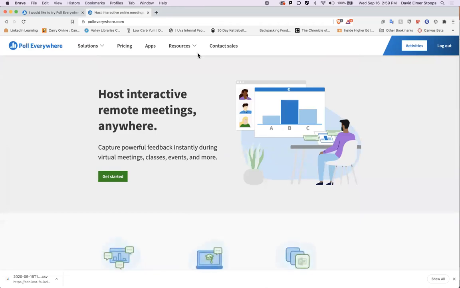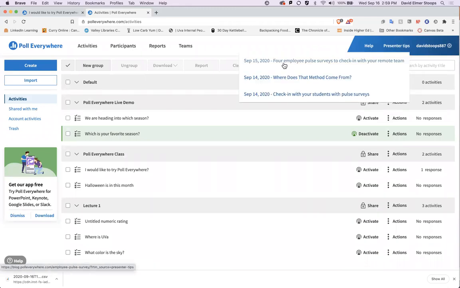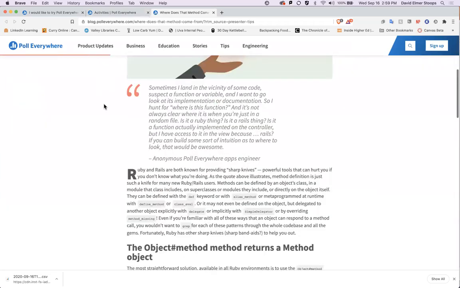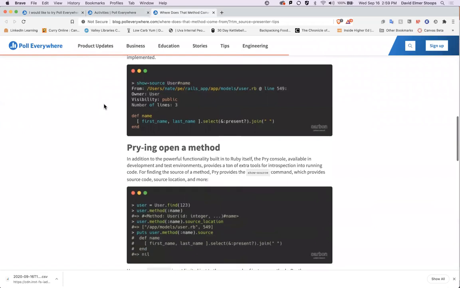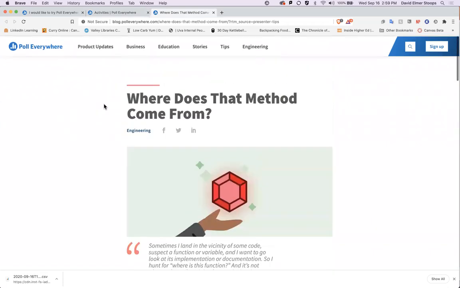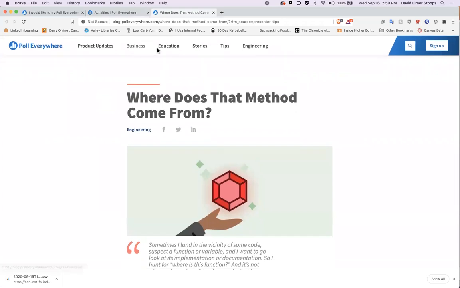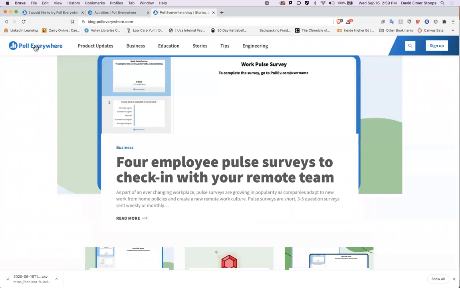And then at the bottom, there's information about the professional support. And then back in this activities menu, on the right-hand side here, there's presenter tips. Each day they have a blog post about some different things that you can use to make your presentations better. And then I'll be sharing out some of those tools with you later on.